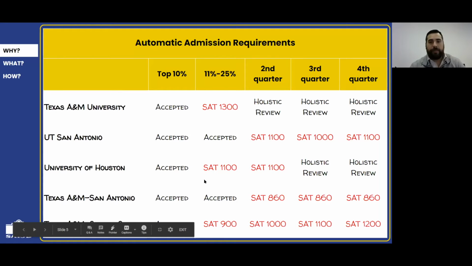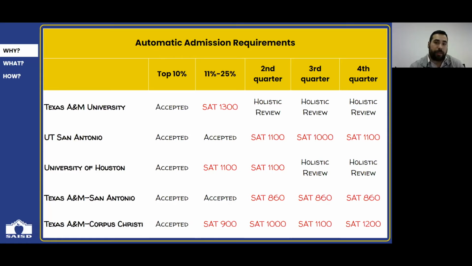So this is just a quick example to show you, if you're not familiar, what test score requirements look like across different campuses. For Texas, we have what's called automatic admission requirements. What that means is they lay it out at the beginning of the year and say, if your student has this, they are accepted. Or if they have this GPA, this test score, they are accepted.